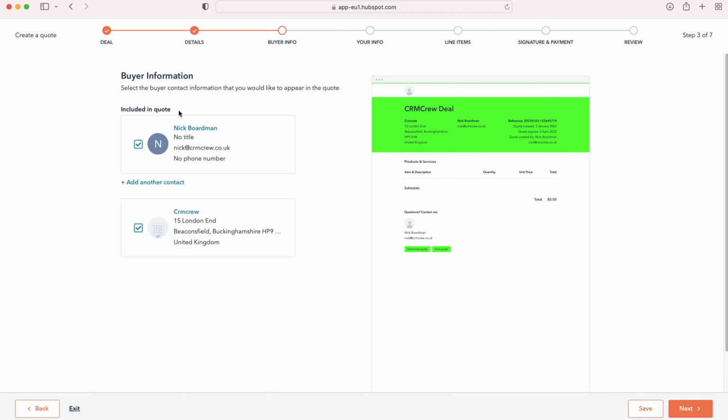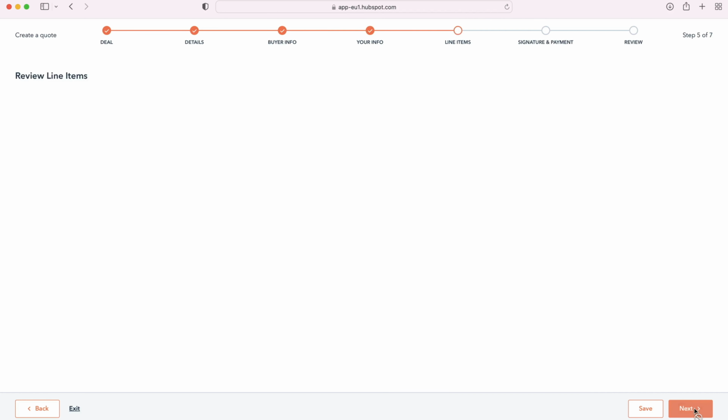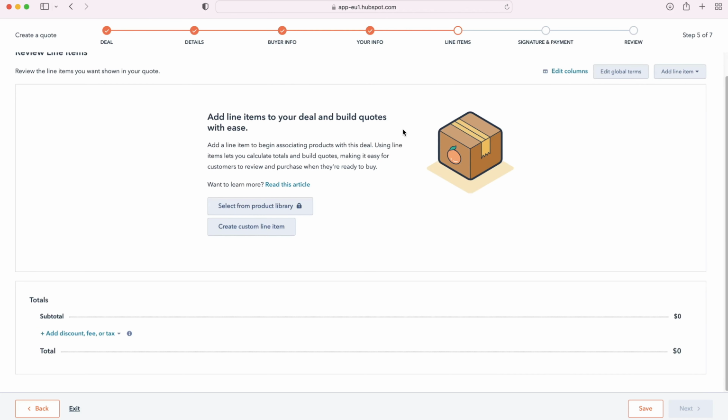This is automatically assigned the person, the contact and the company, because that is who is associated with the deal that we created earlier. But you may not have all of that information, so you can go ahead, add another contact, associate as you so wish. And then moving on from there, as you can see, we're checking the information, no company name. And then from here, this is where we can go ahead and add our products.